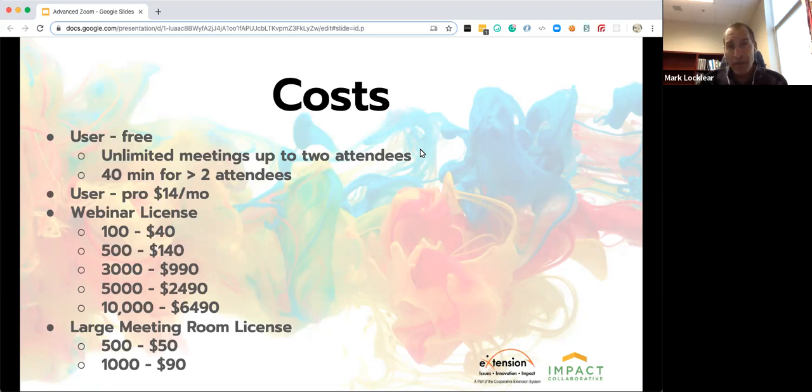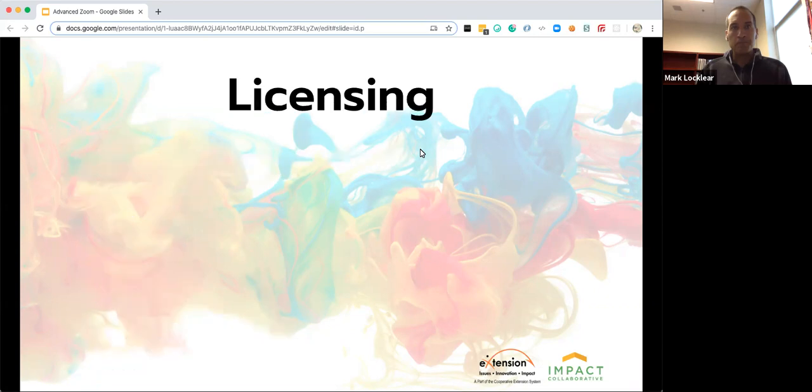And then large meeting room, you see those 500 and 1,000, $50 and $90 respectively. This price structure changes from time to time, because I'm almost sure the webinar license didn't have the increments that it has now in the past. So this is just a snapshot in time on where Zoom is at now with their cost structure.